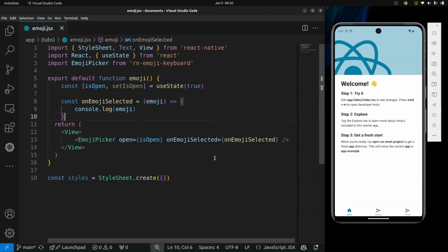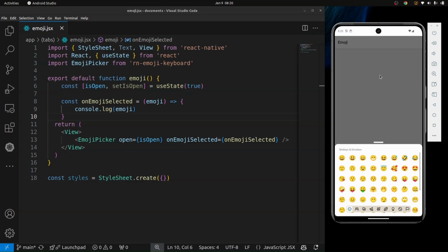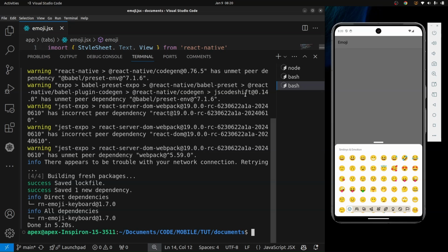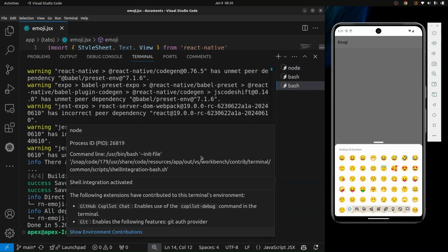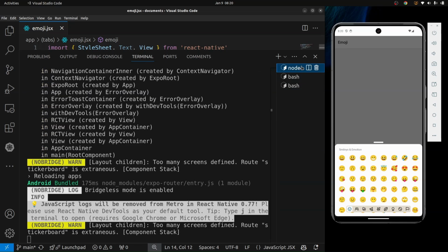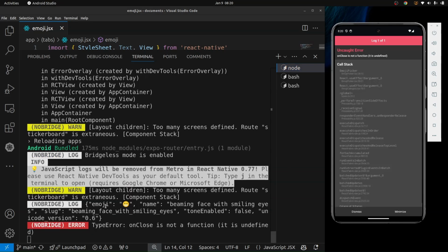I'm going to save that now and go to the emoji tab, and once you click on it, you see the emoji keyboard open automatically. That is everything you need to do to set up that emoji keyboard. If I go to the console of our application, the first one, this one, and if I click on an emoji, as you can see, we are console logging that emoji. It has its name as well and other attributes. So you have everything about the emoji.